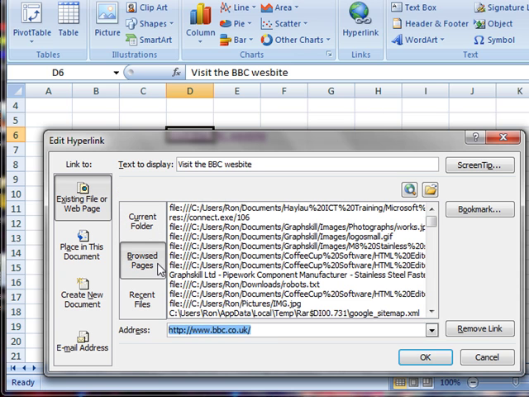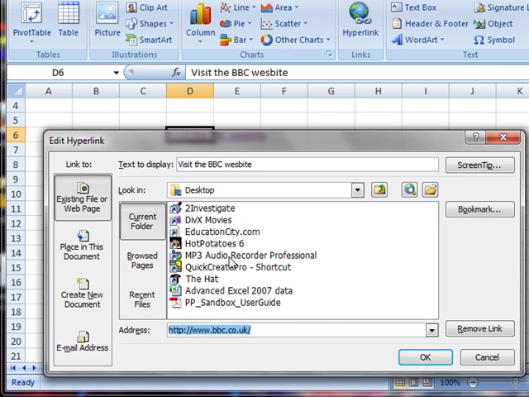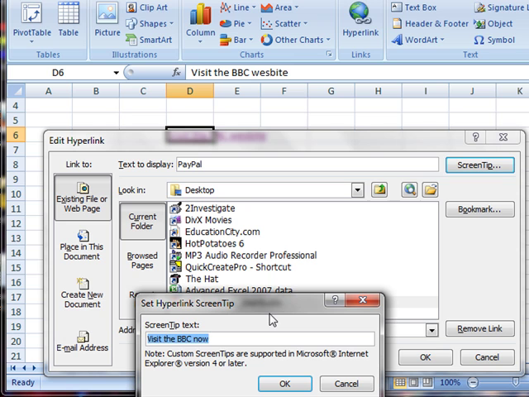We can look at browsed pages, so that will show us our internet history. It will allow us to choose files from the internet that we visited earlier, and recent documents that we've had open as well. I'm going to leave it as current folder. And there's a document that I want to link to, a PDF document. You see it's overridden what I had there and put in the address, the location of the document that I want to link to. Let's change the text to display, and let's call this PayPal, and I'll change the screen tip as well. "See the PayPal instructions."